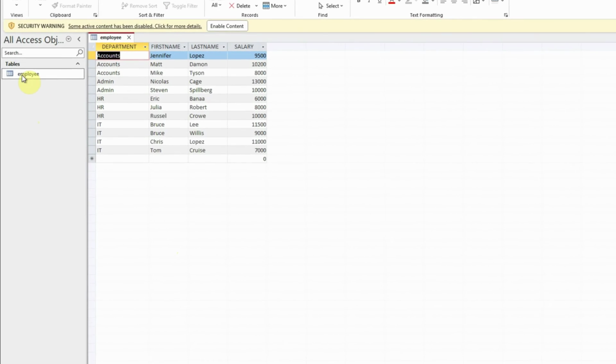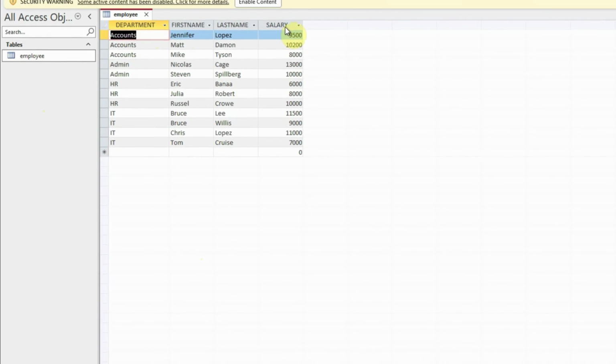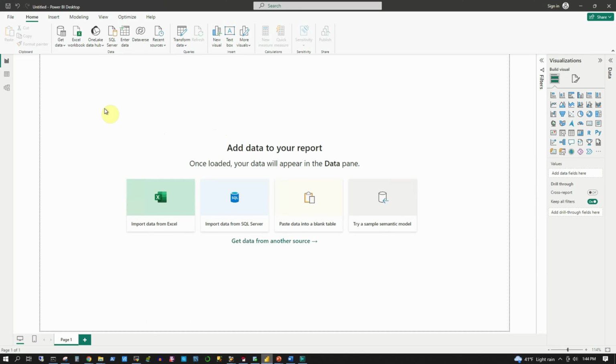So this is the table employee. It has 12 sample employee records with fields like department, first name, last name, and salary. Let's close it. And then we will go back to our Power BI console and connect to this Microsoft Access database.